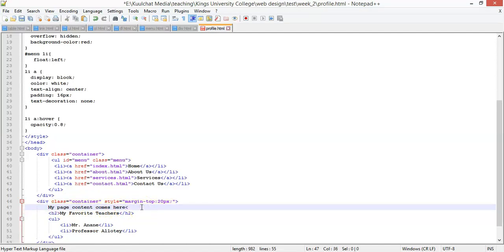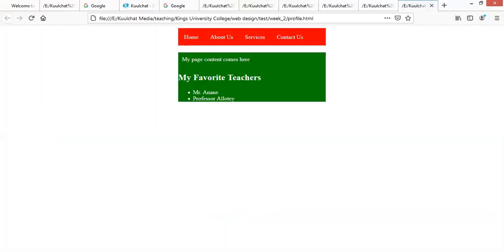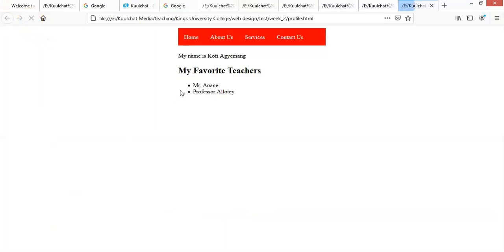So we can write something brief. Maybe you can write the paragraphs and the images and everything in the container div. So you can write my name is Kofi Ajima, and so and so. Then if you refresh, now that will be the page that we have. That page is also in the container. So in your page 2, you can write the content of it.